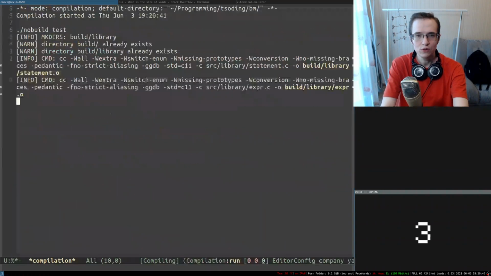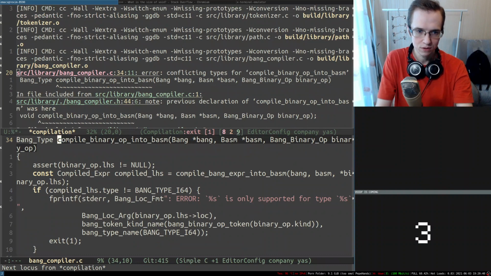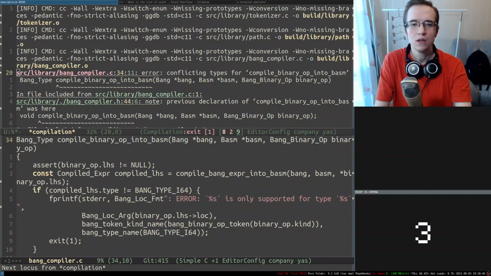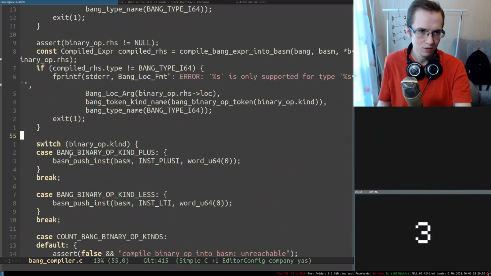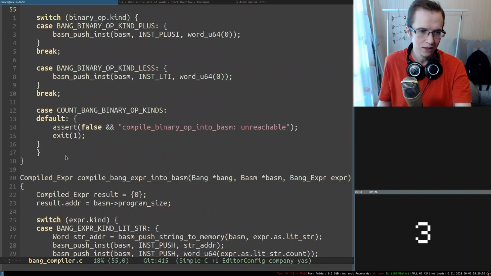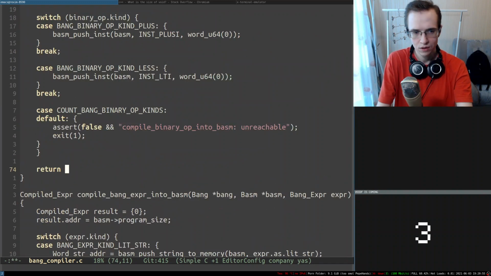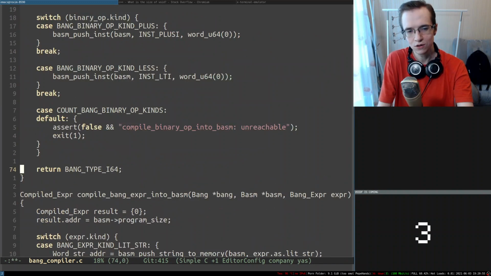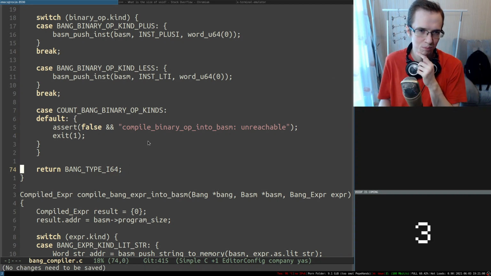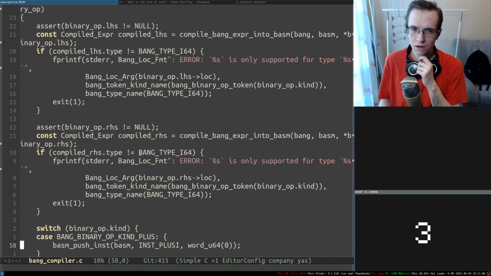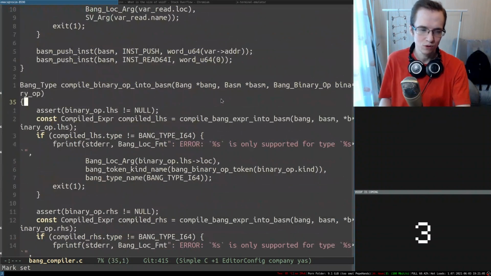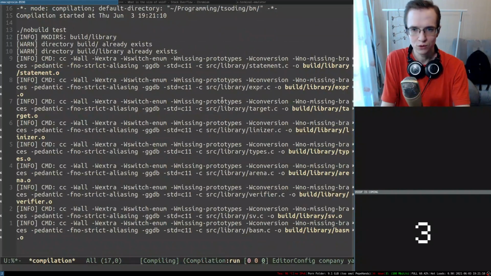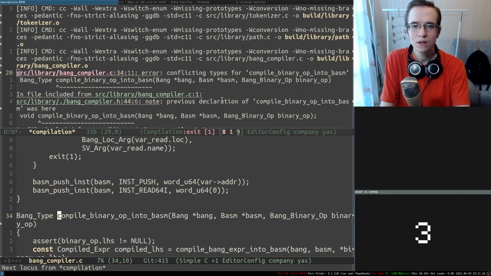All right, let me try to compile this entire thing and see what's going to happen. So what do we have in here? Conflicting type. This thing is supposed to return bang type, and I suppose I can just always return bang type I64. I hope it's not gonna bite me in the ass. Yeah, it shouldn't actually. So we just return the bang type, and binary operations always return this specific type in here.